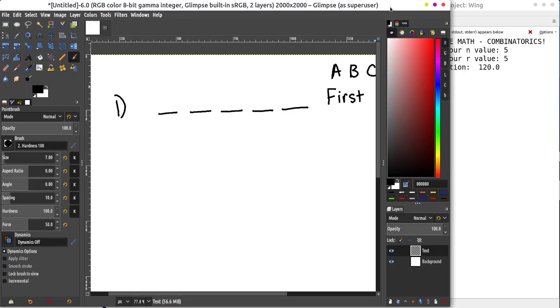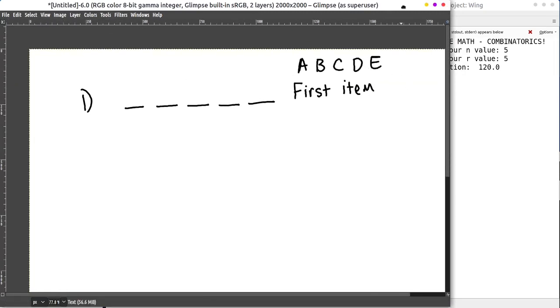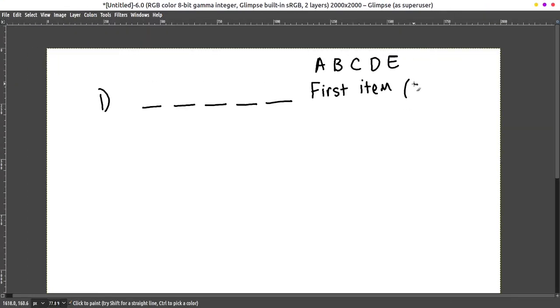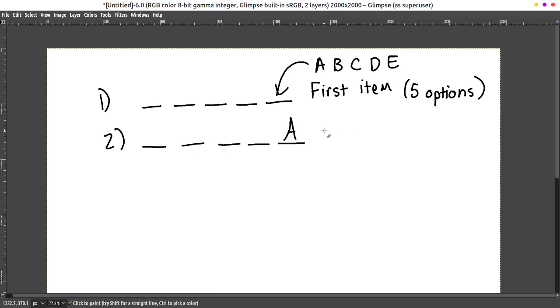Well, this is fun. So for our first item, we have 5 options of where to put things. Here we have 5 places. So let's say A is just going to go here. So second item, 1, 2, 3, 4, but this place is taken. So for the second item, we have 4 options of where to place it. So let's say B is going to go over here.